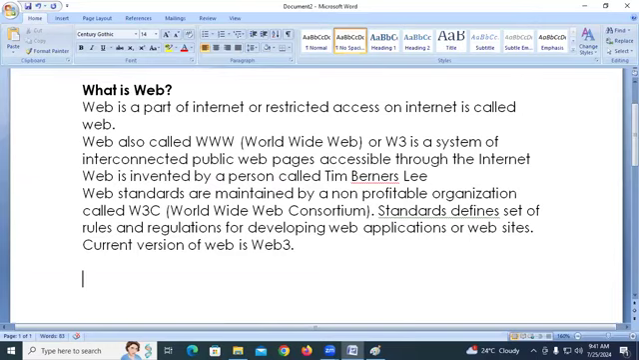In the same way, you are also an engineer. You are a software engineer. You want to develop a web or web application. Then you have to follow certain standards. What are these standards? Who dictates these standards? These standards are dictated by one organization. What is the name of that? W3C. Understood?